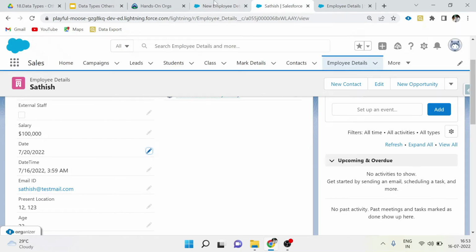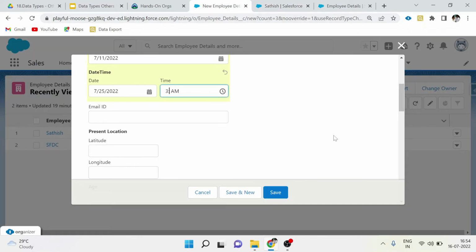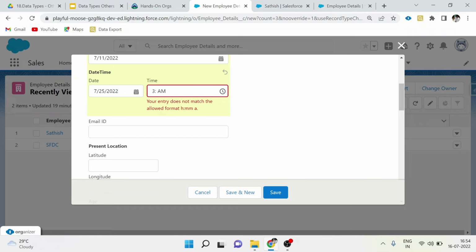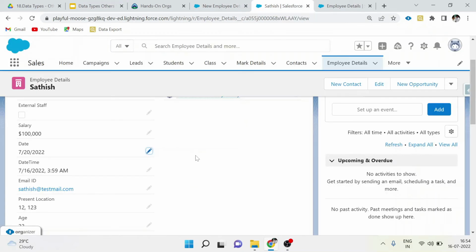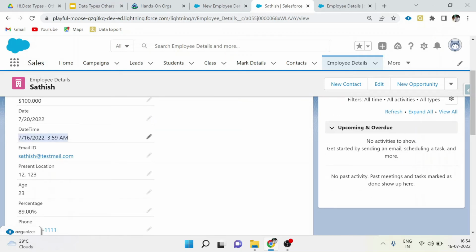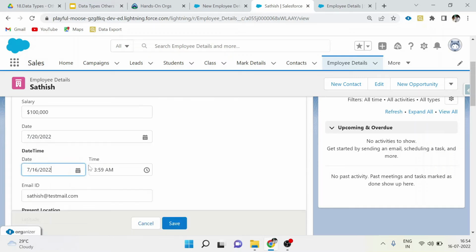If you give some wrong record, it will throw an error because a maximum of 60 seconds are there. If you give a value like this, it will throw an error. Similar to that, in date field also, if you edit a wrong value, it will throw an error. Date and time is similar to date, but time will be added near the date field. Let me show you how date and time field will be visible in record page. This is a date and time field. If you edit it, similar to how the new record field is shown, it will show 2 text boxes, one for date and another for time.